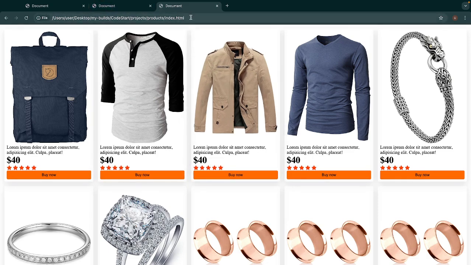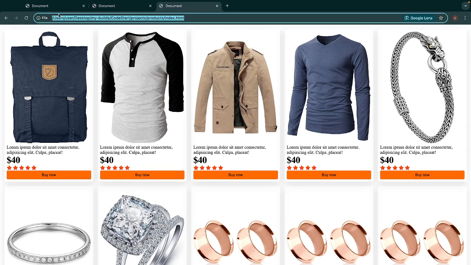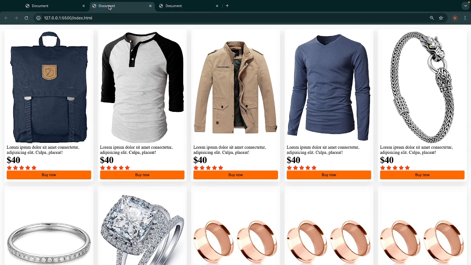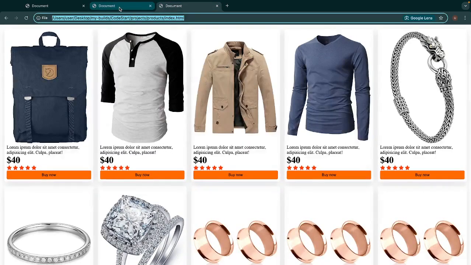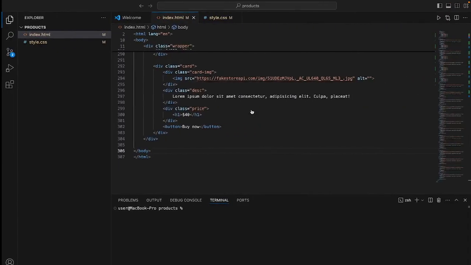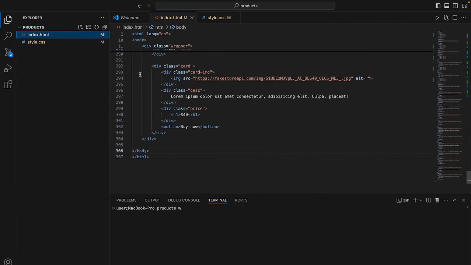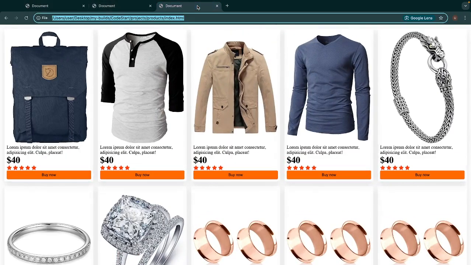We still have the same thing, same output. You see, this is just pointing the system path to the file path, while this is like a server, okay? Still the same output. So it doesn't matter, whichever you want. But I just prefer using the live server. So I'm going to delete this one.